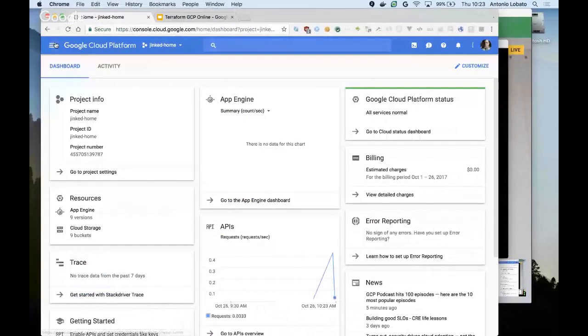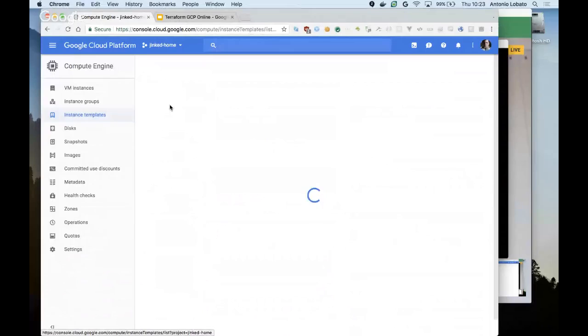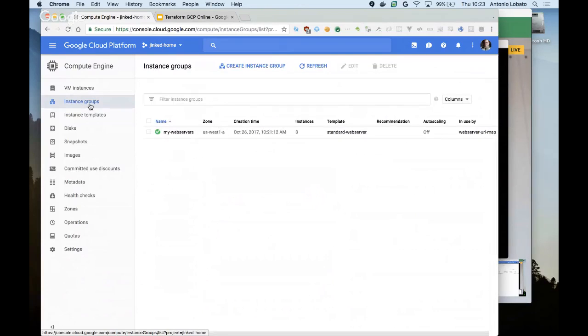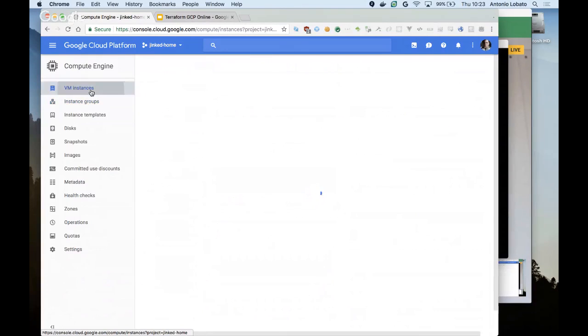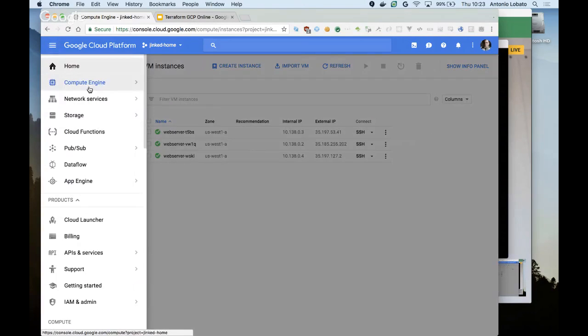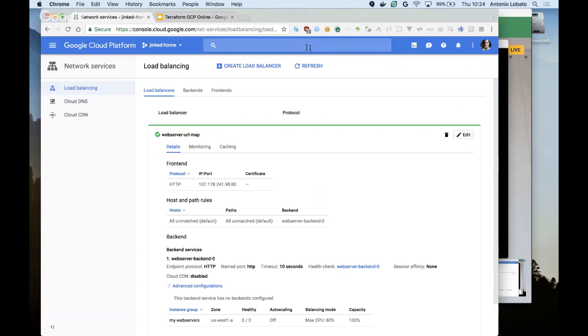So here we have our Google Cloud platform. The first thing we'll see is the instance template. There it is, the instance template has been created. Then we'll take a look at the instance group. Hey, there's the instance group. And let's look at the instances. There are 3 VMs running. We'll look at the network services for load balancing. And there it is, load balancer running. So very cool. Wow, it works as advertised.